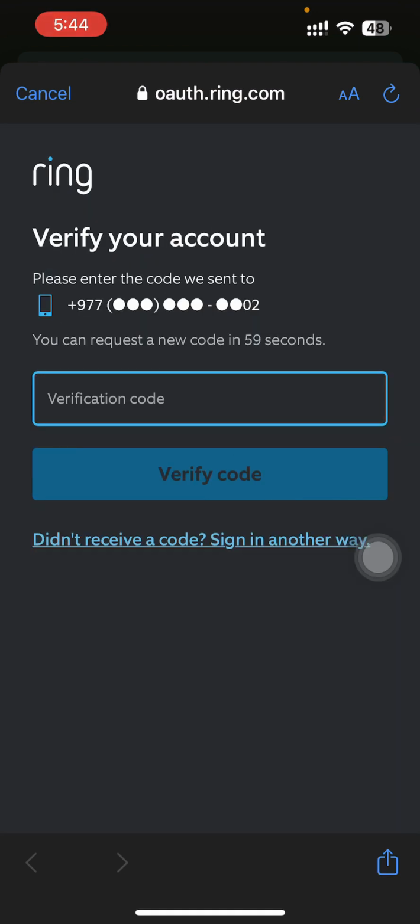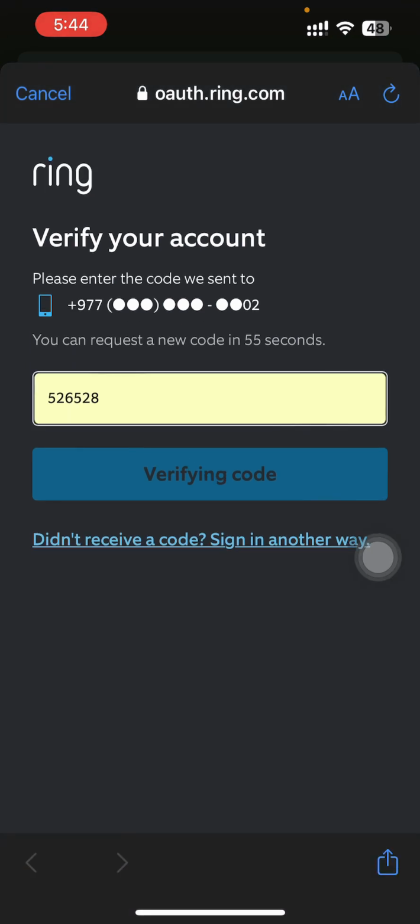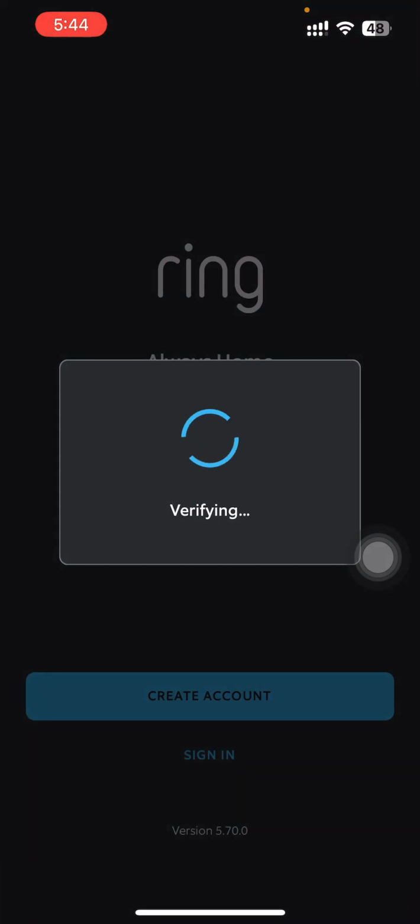Signing in. So verify the code that will be sent and having it. Now it's loading. Have some patience guys, patience. Verification successful. So this is how you do it. That's pretty much guys, that's how you do it.